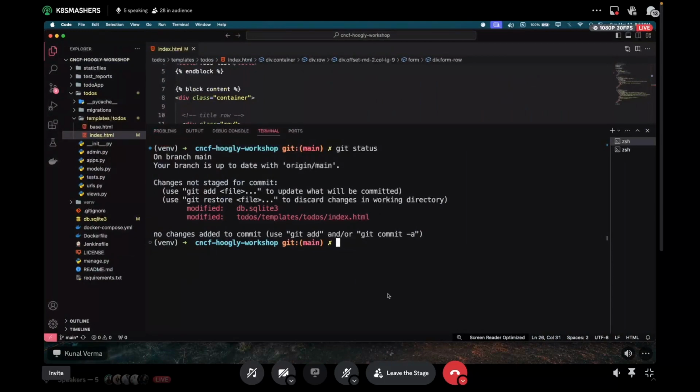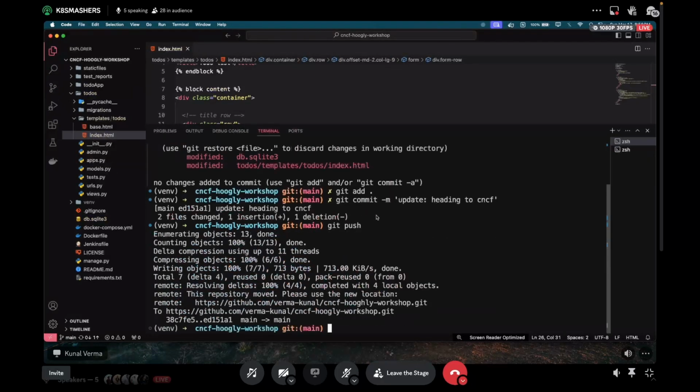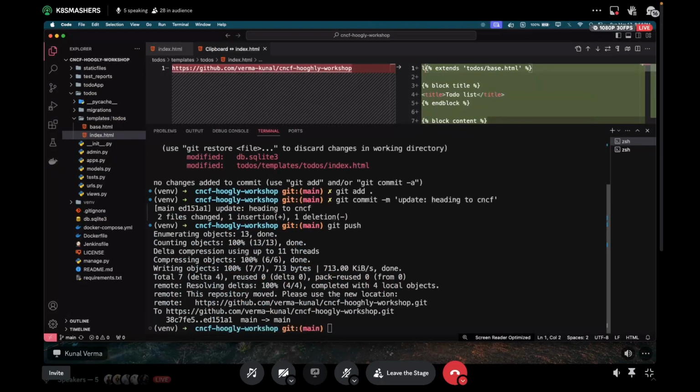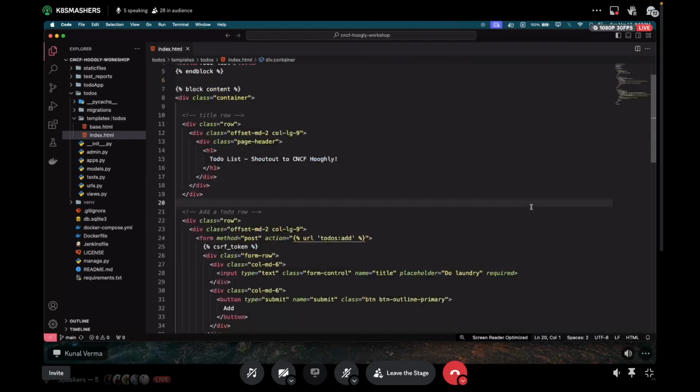This is the real world scenario of how you'll work. So I'll commit these changes. I'll add everything to it and make a commit. Let's make a nice commit message so that it's visible in the Jenkins logs. So let us say, update heading to CNCF. Just like that. We have committed, and then let's push the change. Cool.